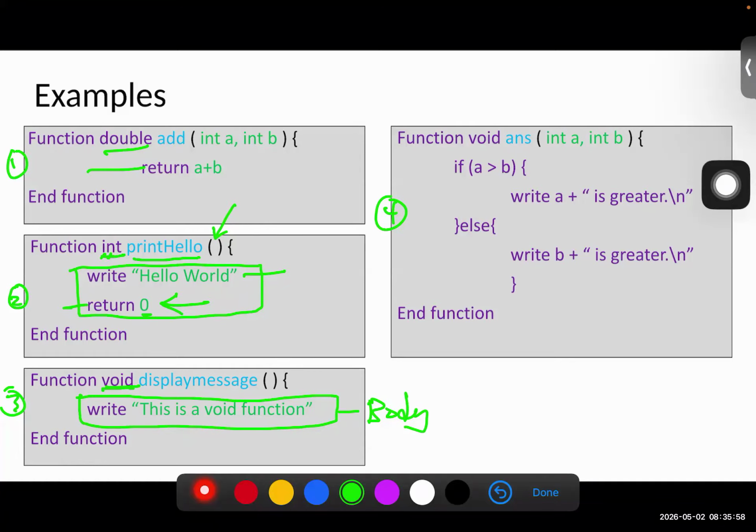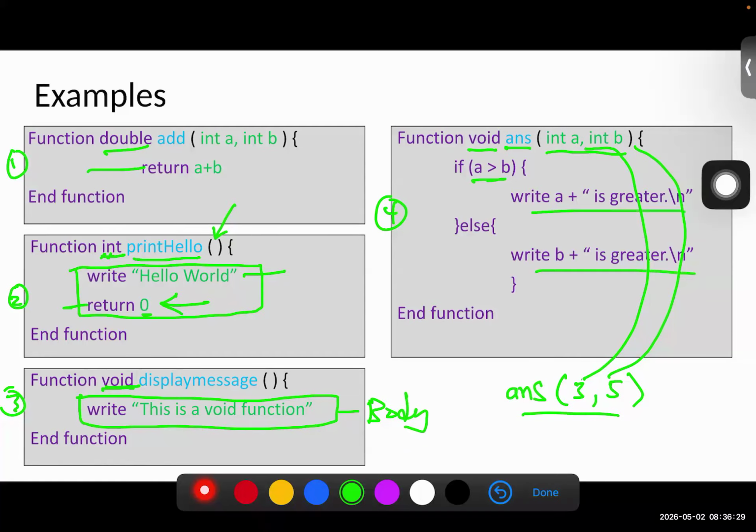Now let's go to example 4. Look at example 4. It's also void. The name of the function is called ans, and the parameters are 2. What it means is that in your program, if you want to use this function, you have to call the name ans and then give it 2 numbers, maybe 3 and 5. Once you give it 2 numbers, it will send 3 to A and send 5 to B, and then use that to determine whether to print this or to print that. Notice that in the body there is no return because of void.